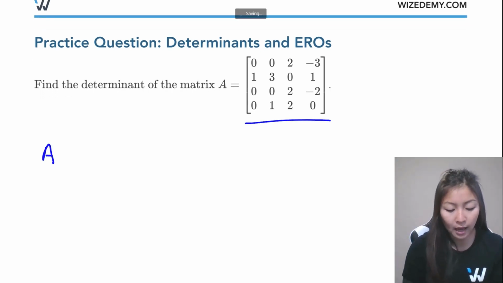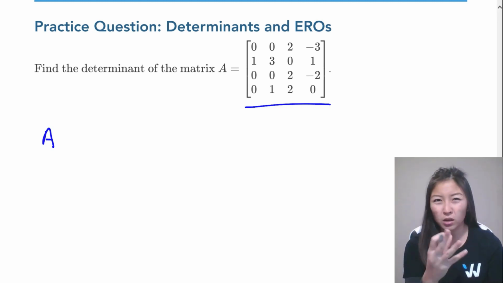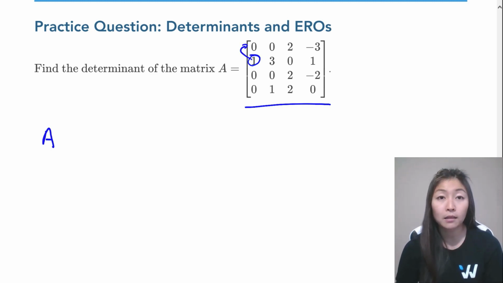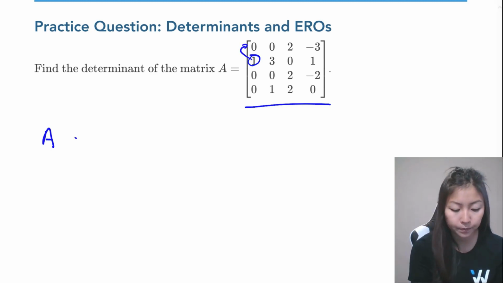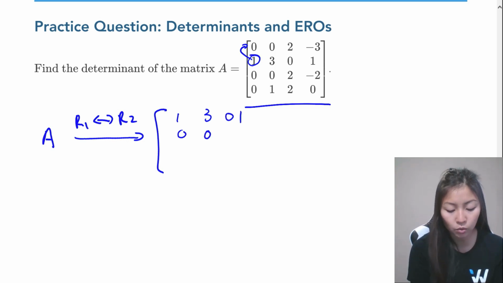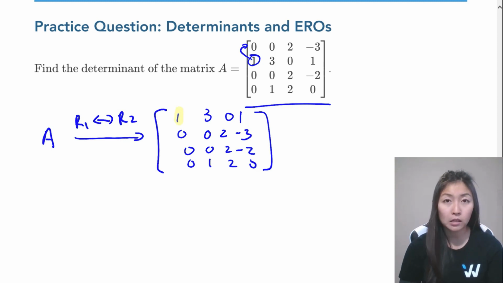So I have matrix A. I want to make it upper triangular, meaning sort of RREF. I'm going to bring this 1 up top so that I get a leading 1 in my top left corner. So I'm switching row 1 and row 2. We end up with this matrix with the 2 rows swapped. Now I have a leading 1 with a bunch of zeros below, so that's good.